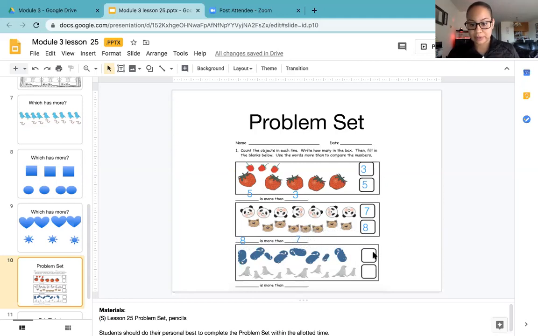Okay. Last one. And then we'll go over our exit ticket. Okay, so here we have whales and sea lions. So let's count the whales together. Are you ready? Okay, 1, 2, 3, 4, 5, 6, 7, 8. Number 8.